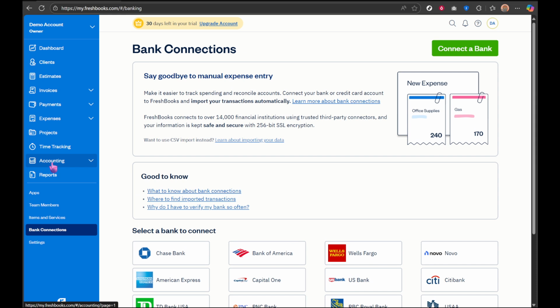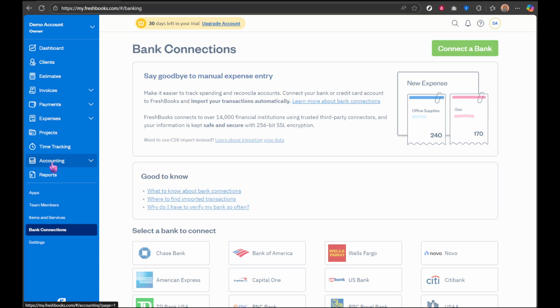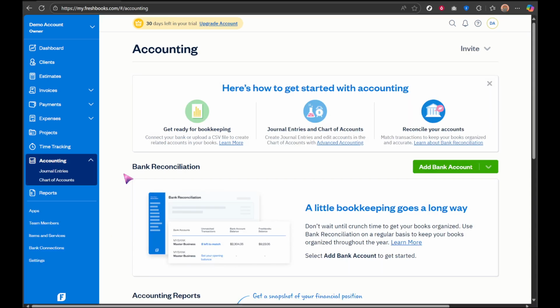Next, input the opening balance corresponding to that date. You can find this exact figure on your bank statement from the day before your selected start date. Once you've entered this information, simply click Let's Go to save the opening balance. Freshbooks will then create a journal entry that reflects this amount.